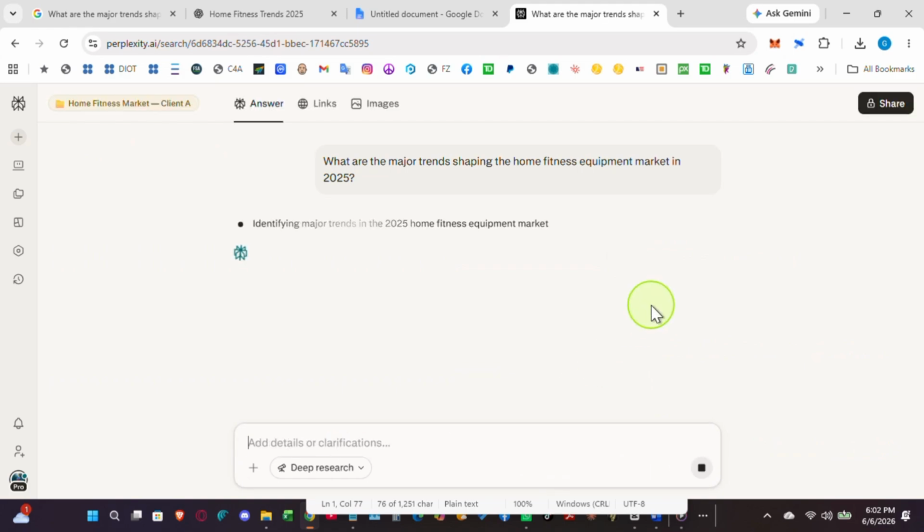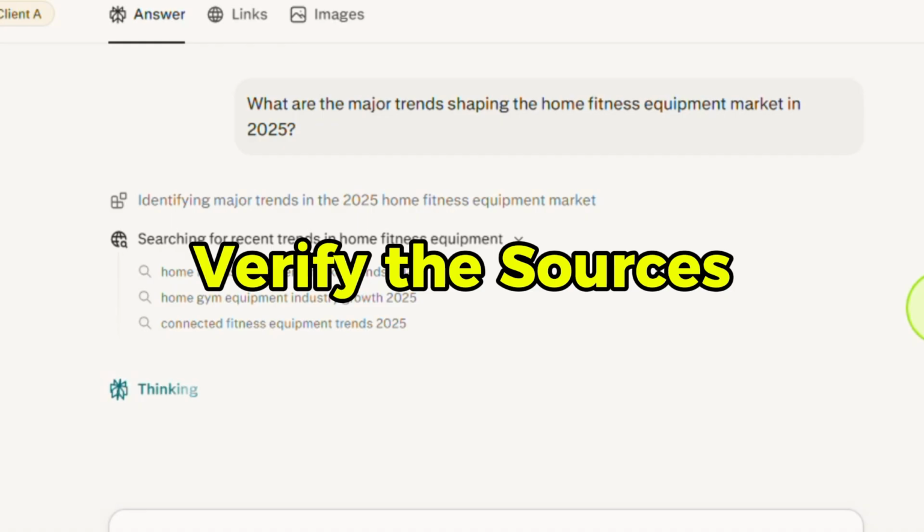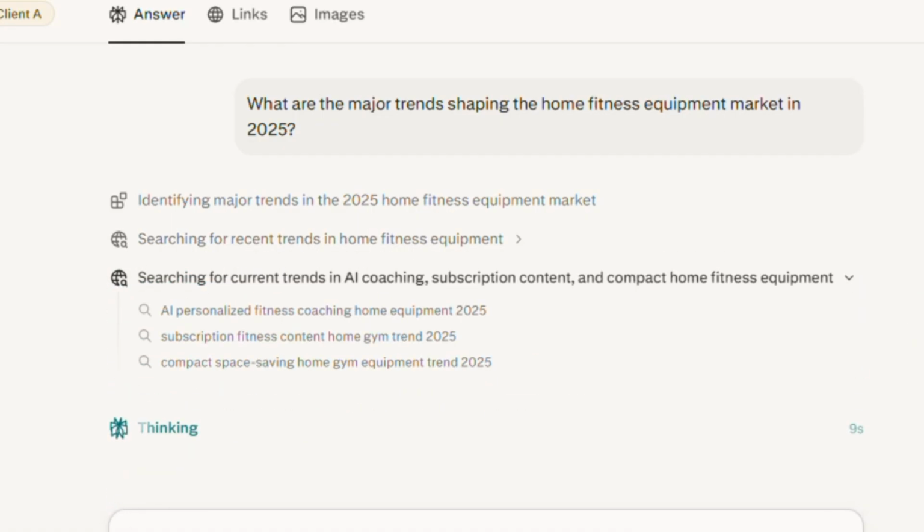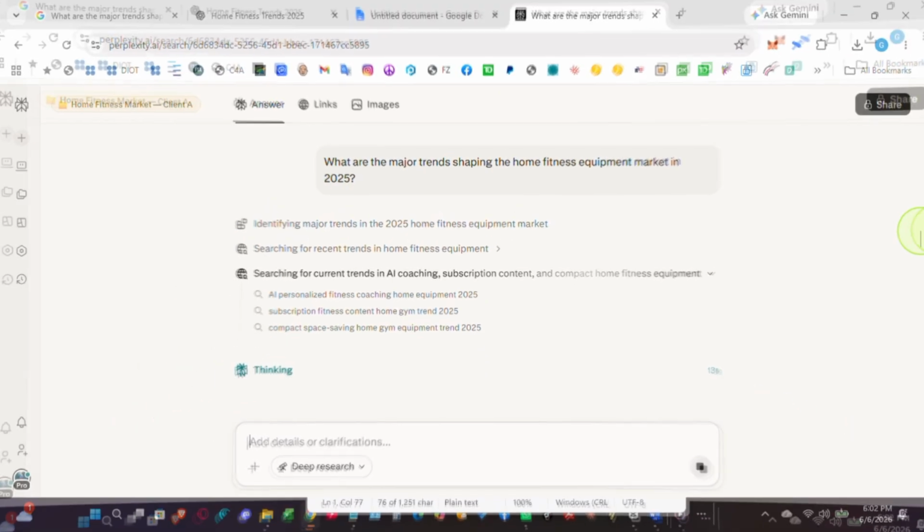Once the results come back, click 2 or 3 of the numbered citation links and confirm the claims hold up. You're not reading full articles, just scanning for the specific stat or claim Perplexity referenced. This is your baseline. If a source doesn't hold up, note it and move on.